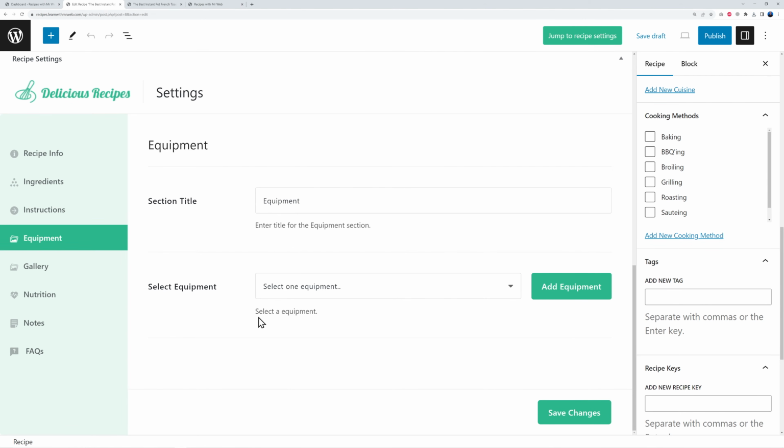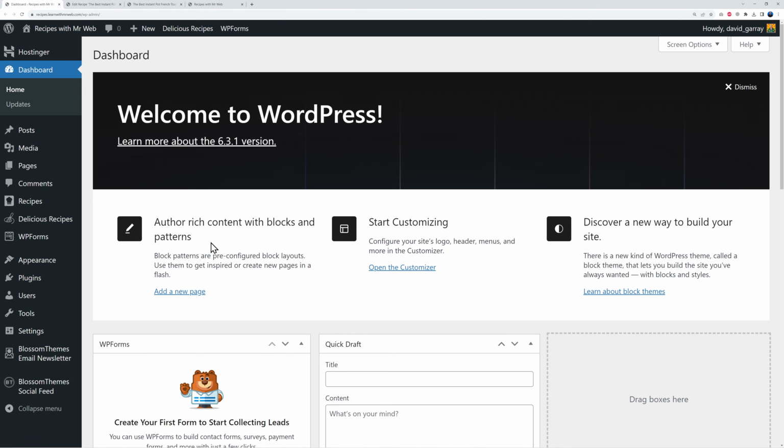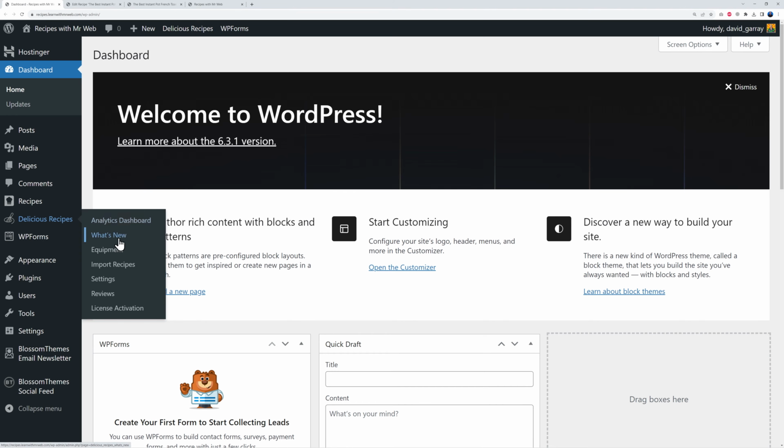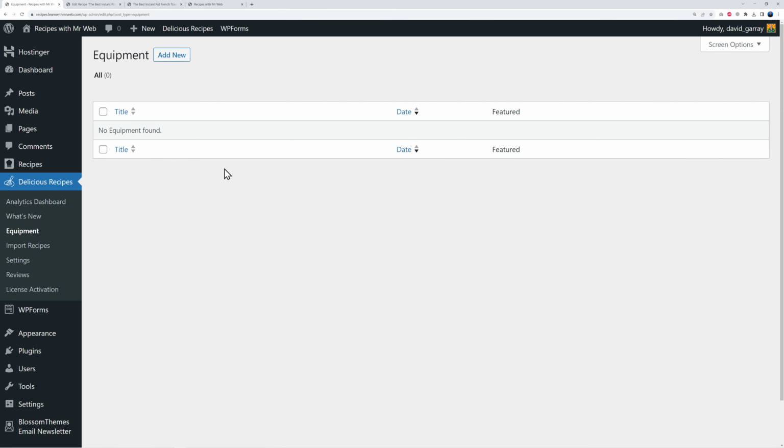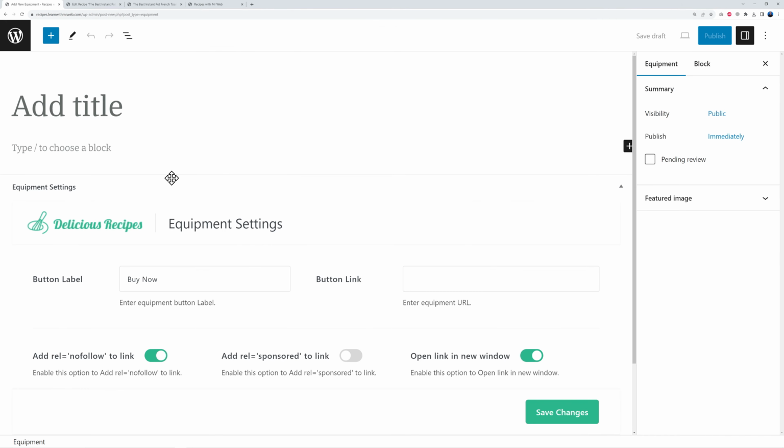Okay, so now if you want to add equipment, you cannot do it from here. If you click on this, as you can see, it's showing a message, no equipment selected. So you have to do this beforehand. If you want to use this section, basically we need to go back to our WordPress dashboard, and we have delicious recipes here, and as you can see, you have equipment, and this is where you can add it. Okay, so let's add a new one together.